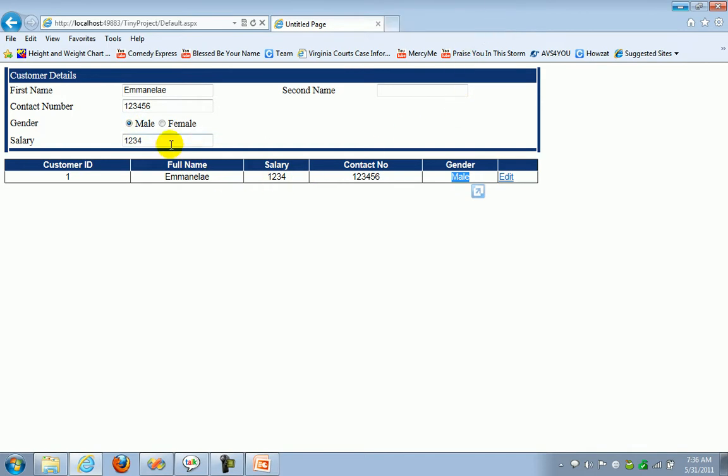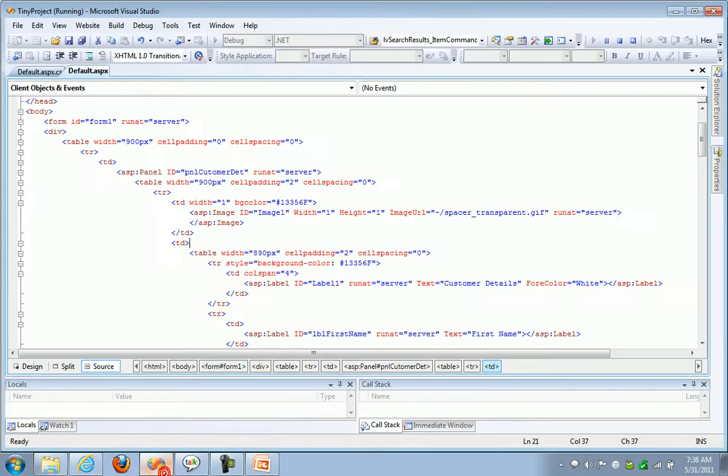So before getting into the programming, I'll tell you what we will discuss today. I will add a few controls, like adding new customer details, and when I click on edit, it means I need to have an update button also, right? So let's go into the program.